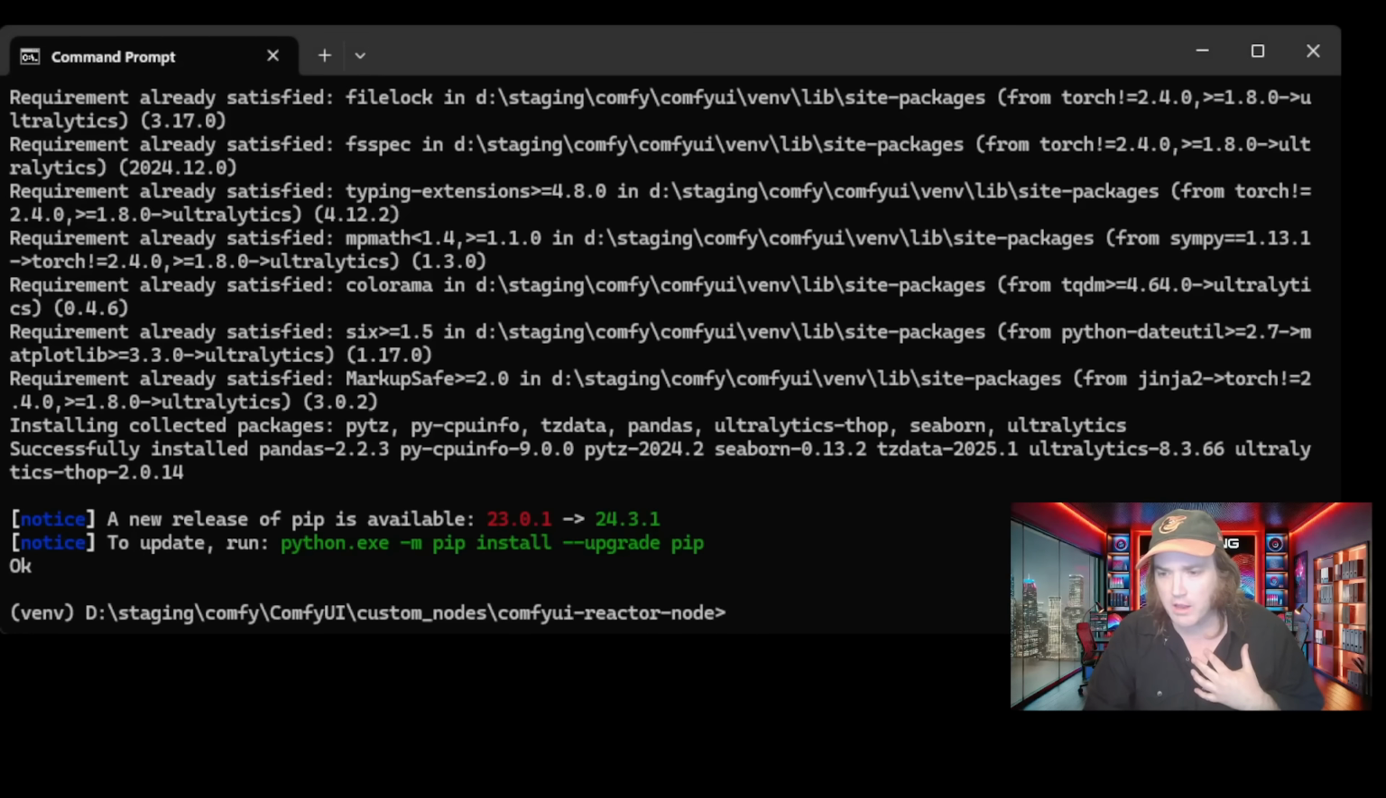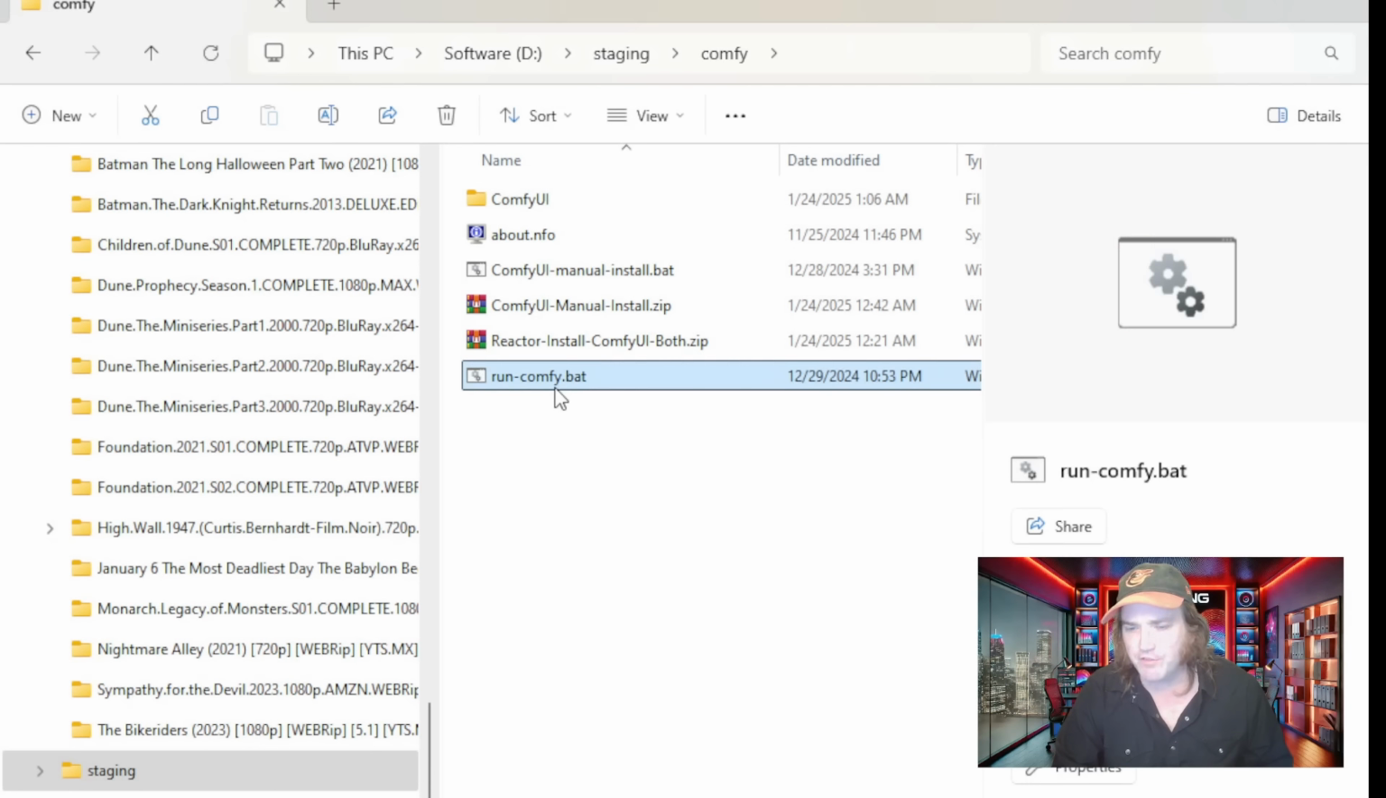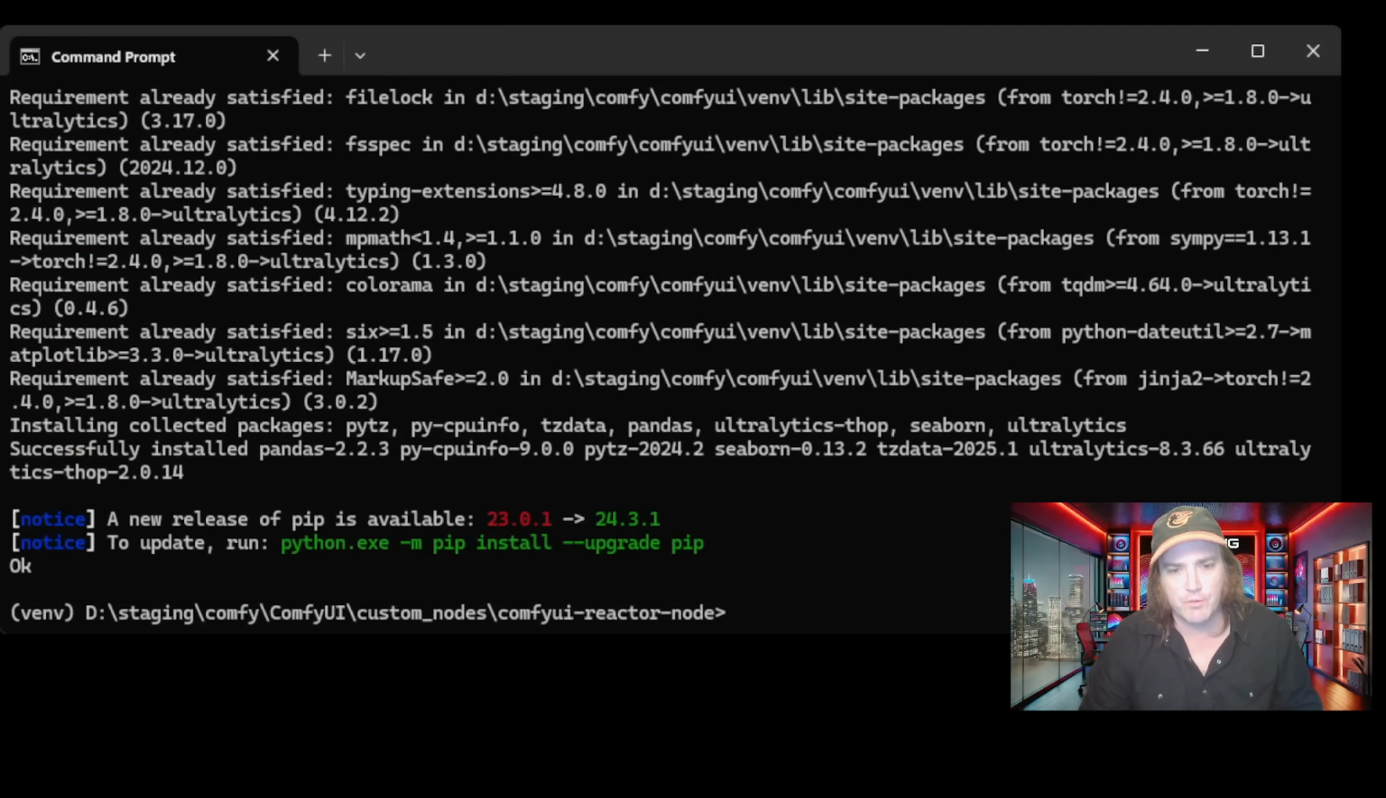With my installation, I've got this. If we go over here to File Explorer, you see I've created a bat file that will actually go into the ComfyUI folder. It'll activate the virtual environment, and then it will run the folder. Okay, so if you get that free manual install, you'll have the same thing, and all you got to do is click it.